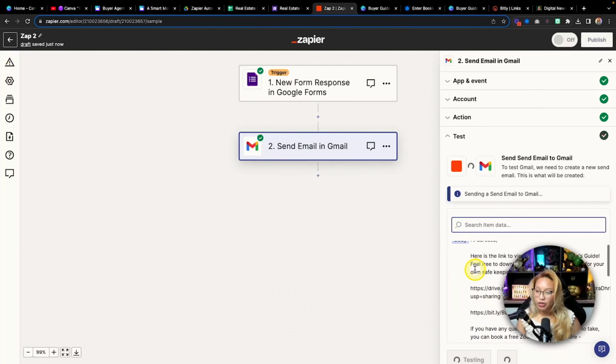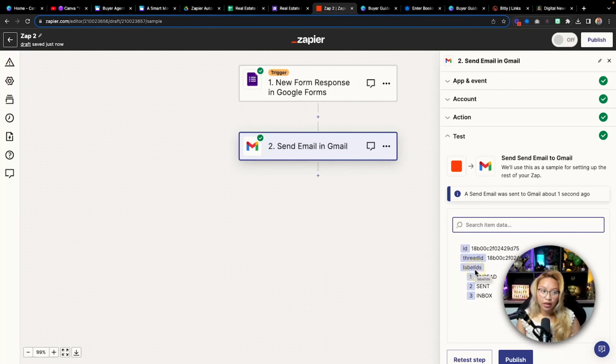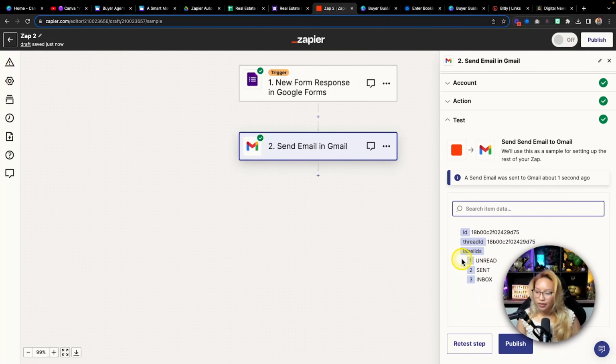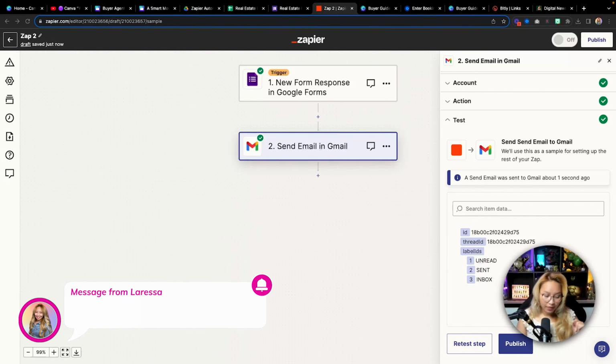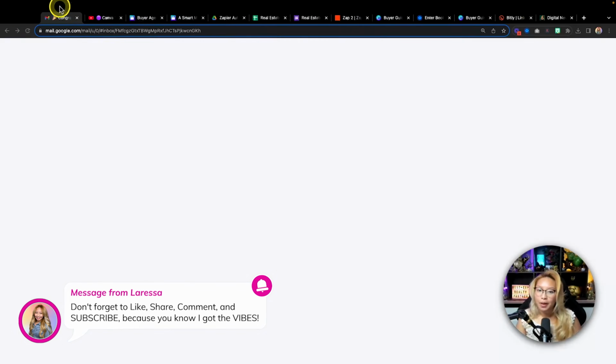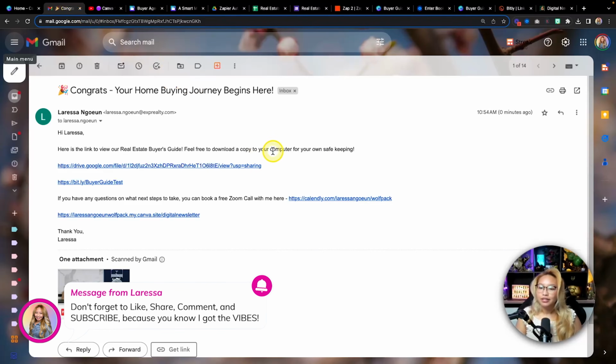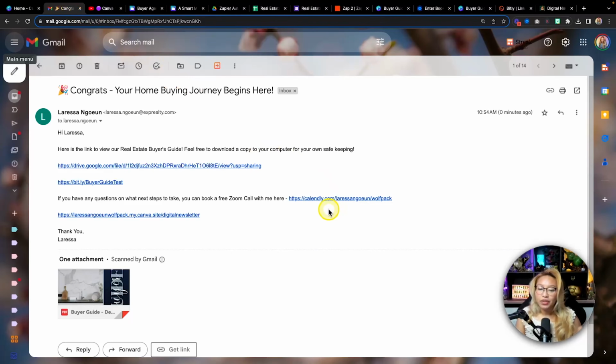Basically, it's going to send an email to your Gmail, and I'm going to go to my Gmail to see if it's been sent to me. It might take a second. All right, so I have the email open on another tab. I'm just going to bring it over here. I have a lot of tabs open. Okay, so this is what it's going to look like.